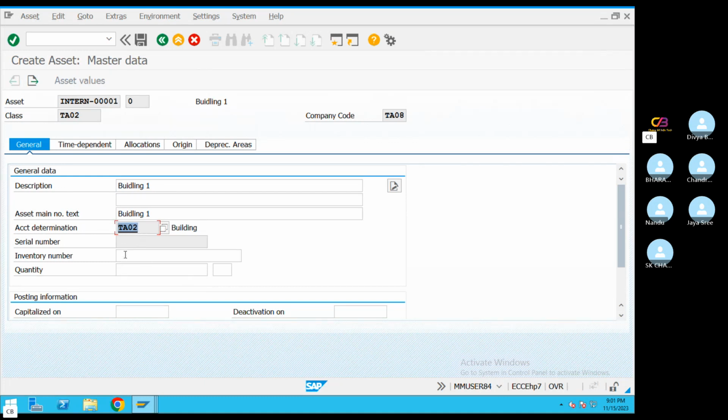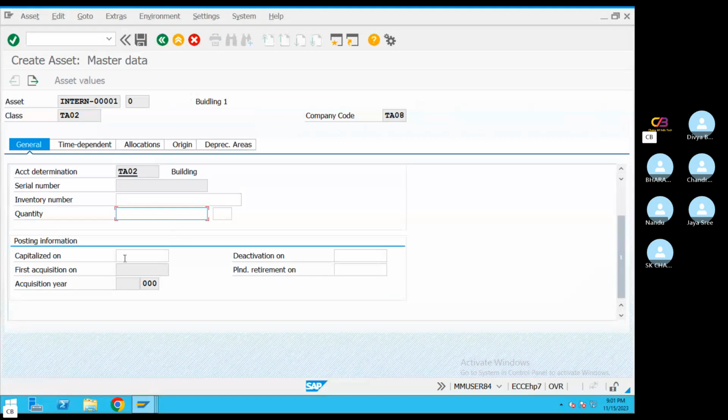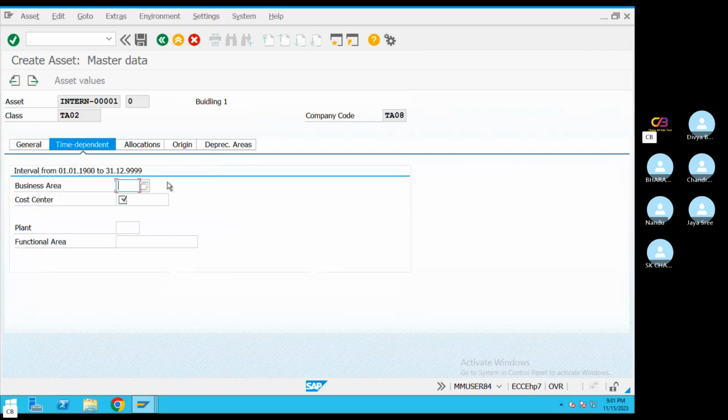If any inventories are included, then inventory number and quantity, those details we need to provide. The capitalization date automatically comes once you procure this asset from the vendor. Automatically the capitalization date will be updated. In the time dependent data we have business area, cost center, plant, etc. These are the account assignments. In an interview they will ask you one question: tell me what kind of account assignments will be there in the time dependent data. You tell these account assignments.